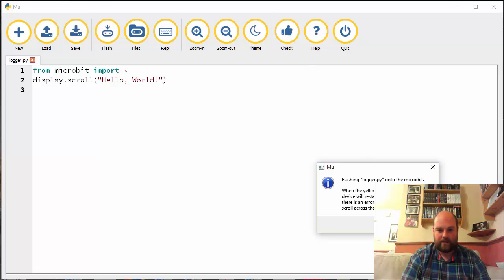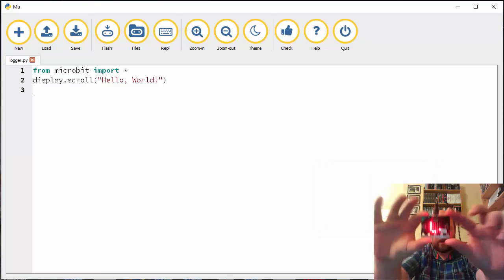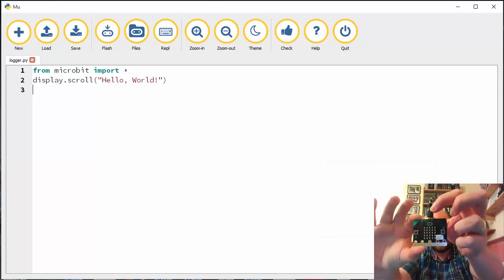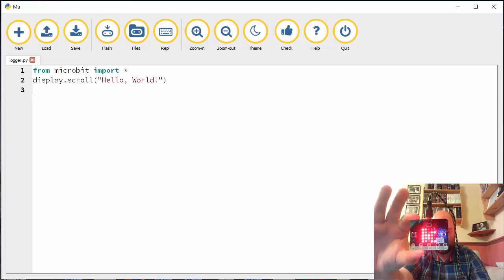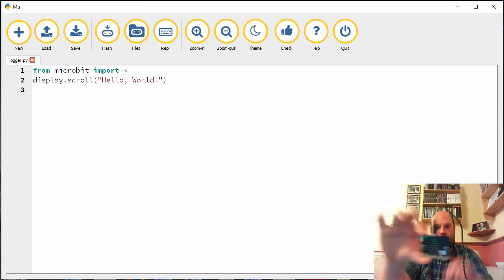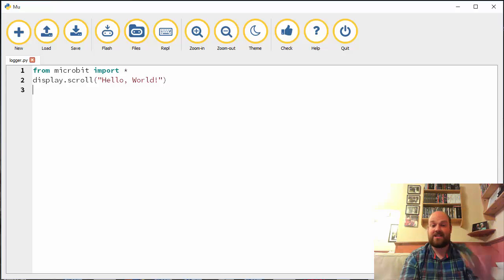Just close that down, but you should start seeing on here, and if I press the reset button, which is the one on the back, you should start seeing it saying Hello World scrolling across on the little LED patch at the front. So that's basically us set up with our Micro:bit, our editor, so we're using the Mu editor, and everything ready for us to go to start making a data logger.